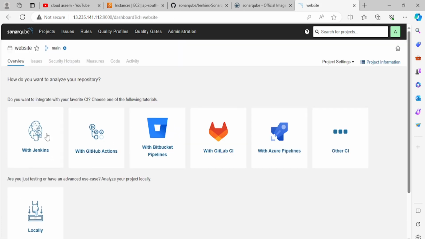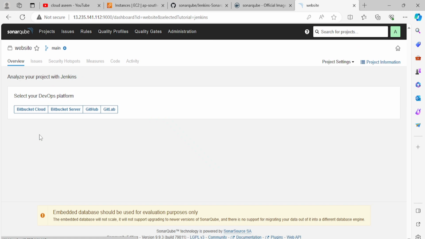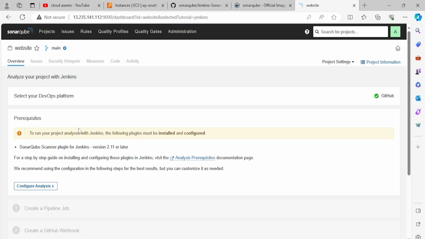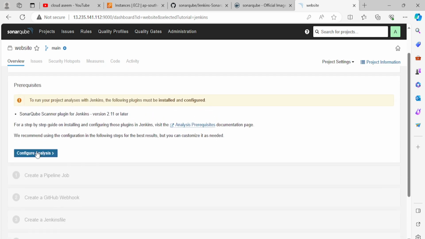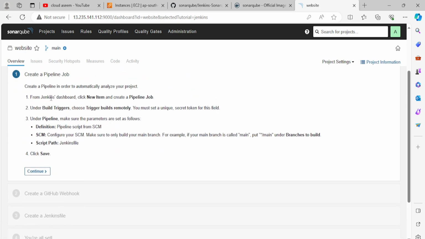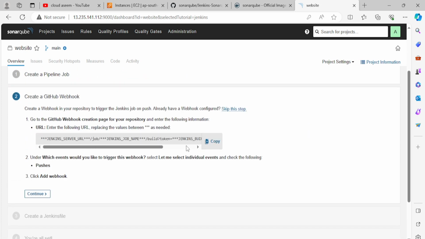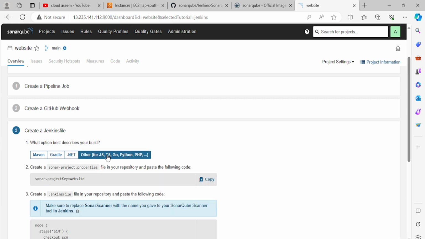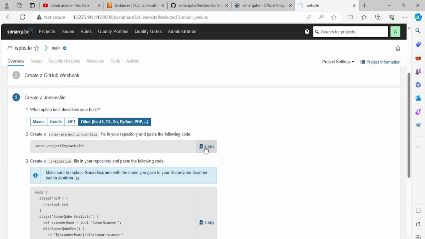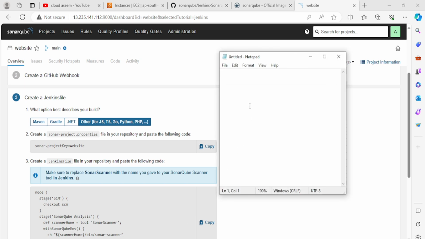Fine. We are integrating with Jenkins, and we are using the DevOps platform as GitHub. If you go for configure analysis, I will click configure analysis, then continue, right? It should provide me a build token. Then click again on what kind of project we are using, for others, because ours is Node.js. It is providing me the properties. So this one we have to save, right? It is very useful, we have to save it.